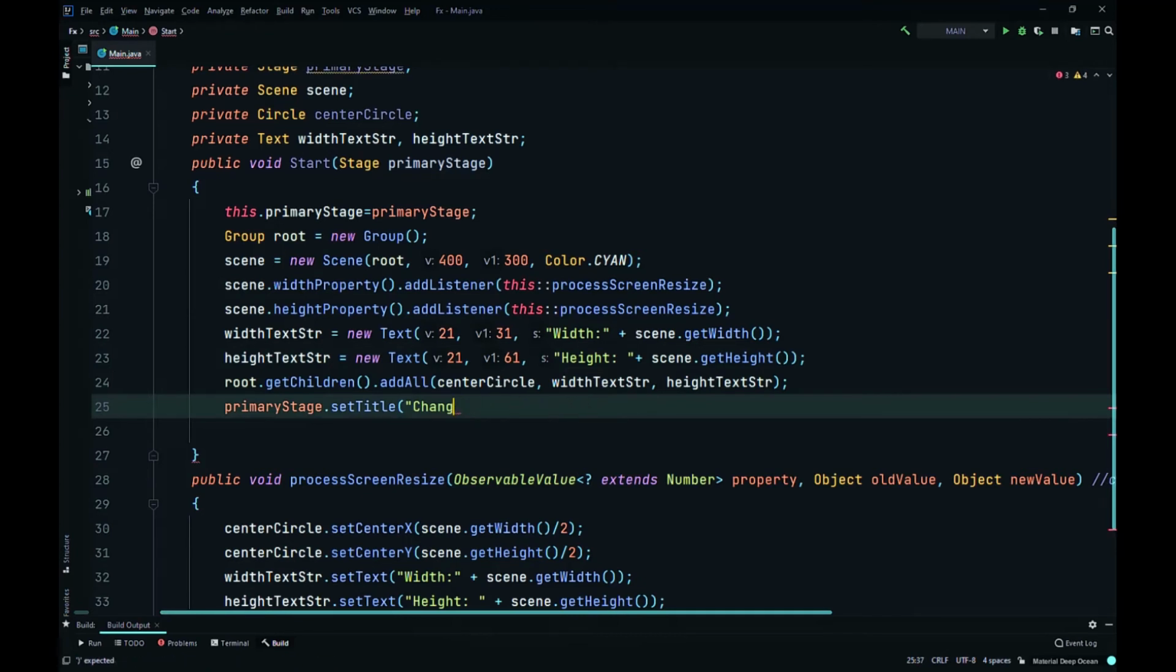Or we can just say change listener, change. So we could say here circle change listener, circle change listener, spell it right.